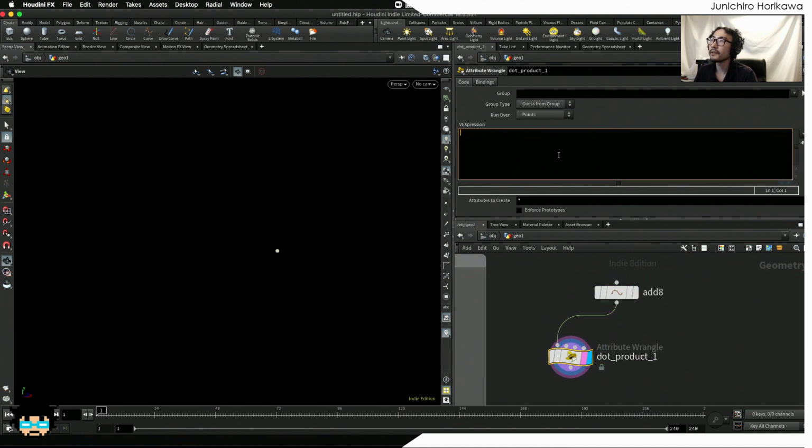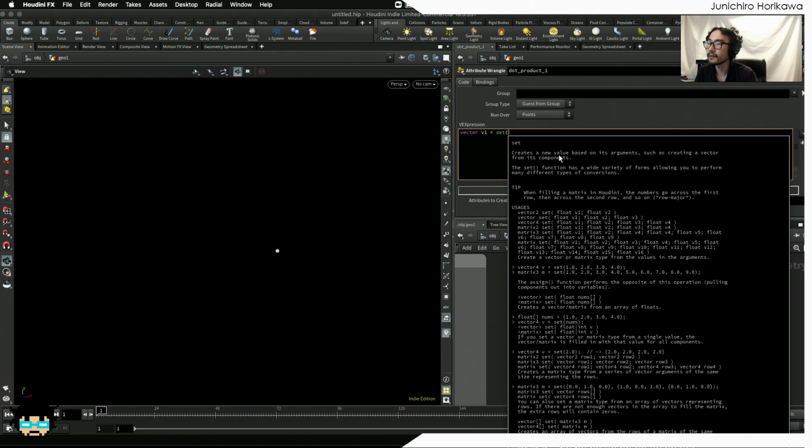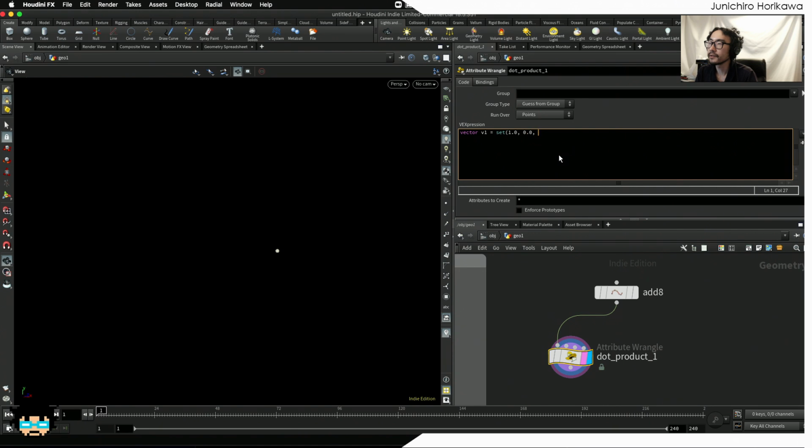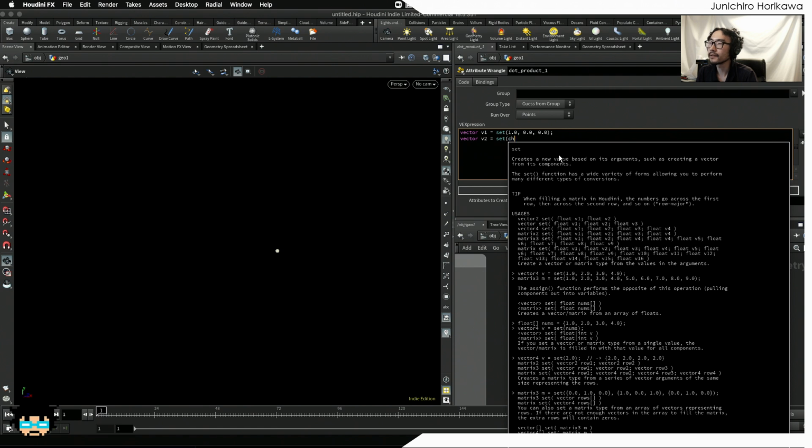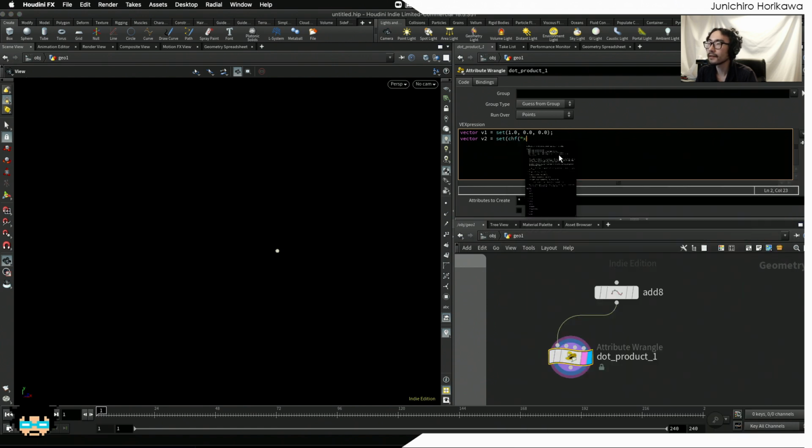Okay, and let's create two vectors. One is a simple vector, which is the x directional vector, so set 1.0, 0.0, 0.0, like this. And for v2, I'm going to create a vector where the x is parameterized as x, which you can control with the parameters, and y equal to 1 and z equal to 0. And let's have this as an attribute so that you can visualize it.